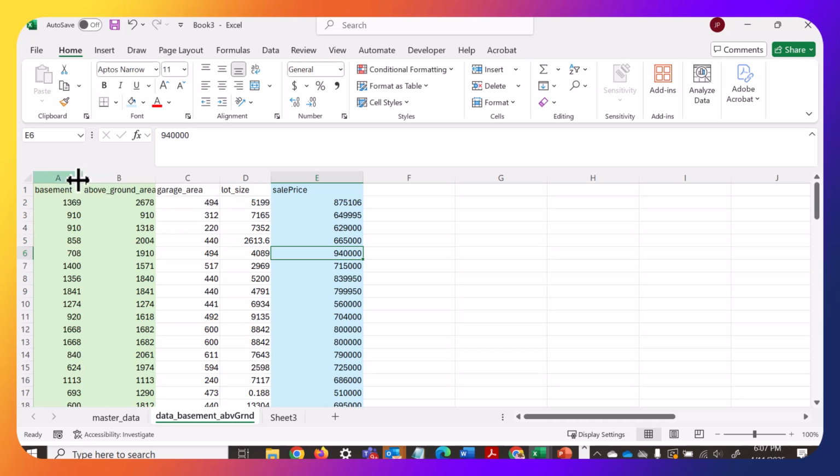If you're going to have more than one independent variable, those columns have to be adjacent, the way that A and B are. If I wanted to look at basement and garage area, I would have to either move garage area next door or delete above ground area.